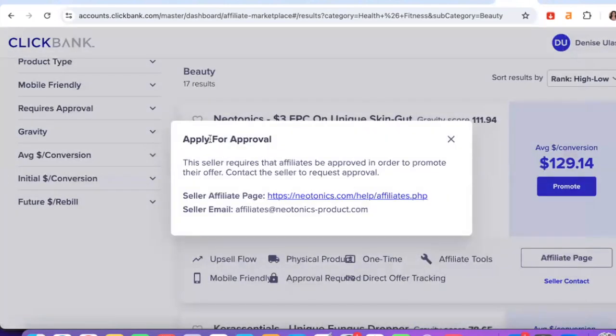Okay, so for this particular product, I need approval from the actual seller. They require affiliates to be approved to promote their products. So we'll need to contact them directly to get that approval. Not every product on ClickBank comes with automatic approval. So you will need to contact the sellers in some cases, which is the case with this one.